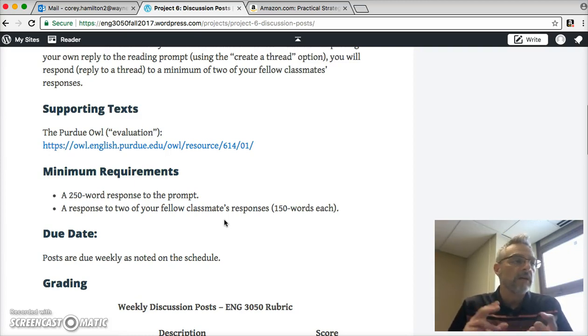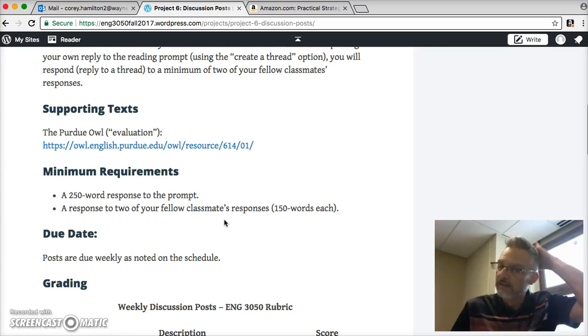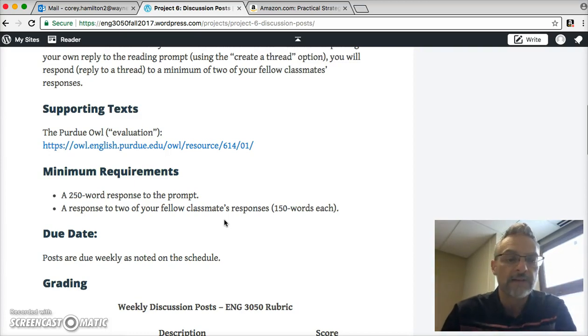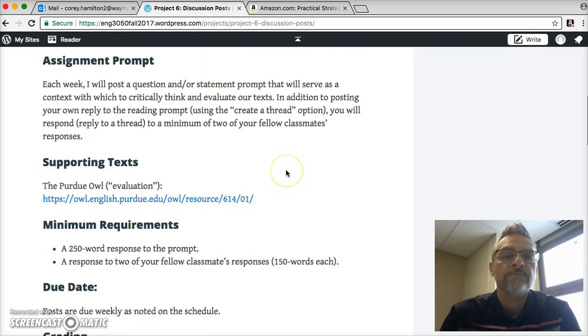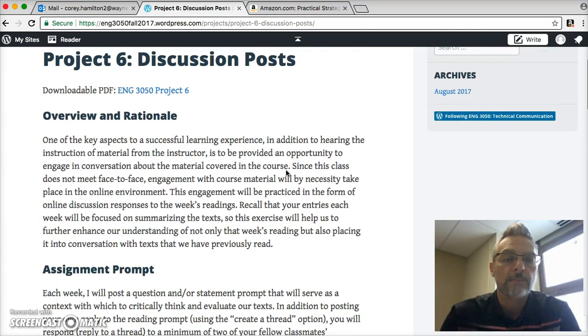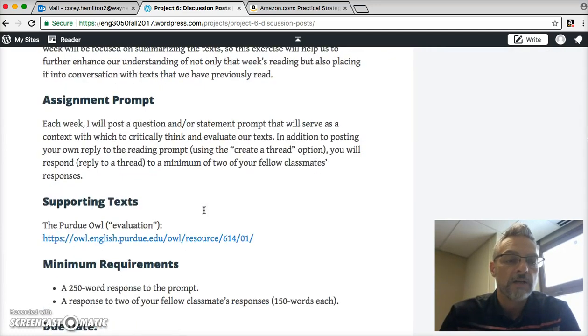So starting off with what is technical communication, right? I'm talking about professional communication, and those obviously apply in a real way, because our first project is to put together a resume and a cover letter. And then of course we'll start building our professional websites along the way as well. So that is the overview of the assignment.